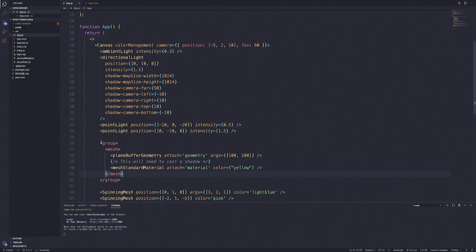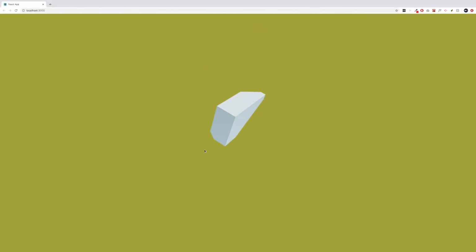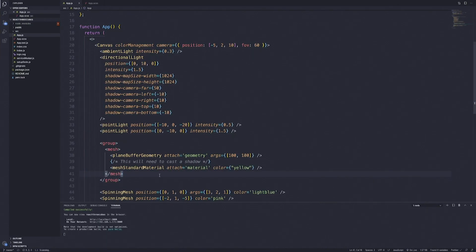Now let's see how this plane buffer geometry looks. So you can see that it's covering the entire screen, but what we want it to do is rotate and change its position to where it's going to be aligned perfectly to the floor, just so that these different objects, these cubes that we created, would be on top of it. So it's going to be this sort of laid out carpet or floor.